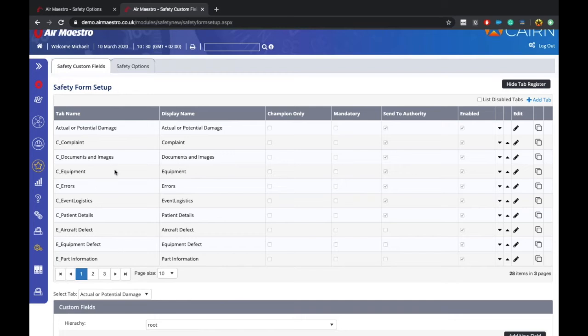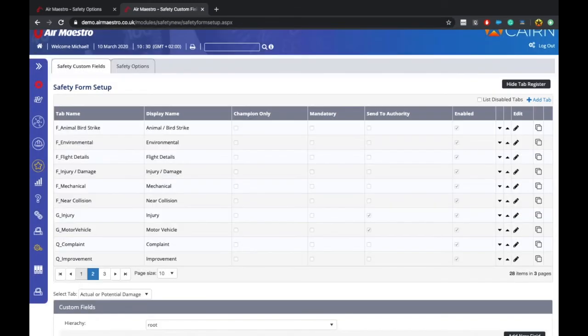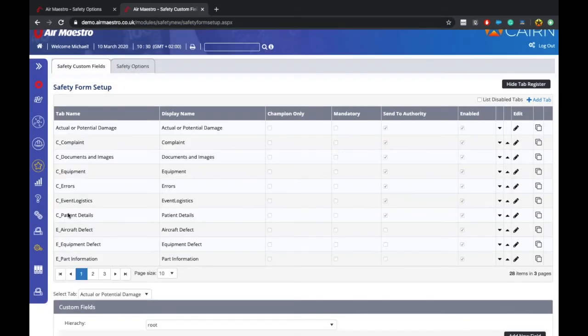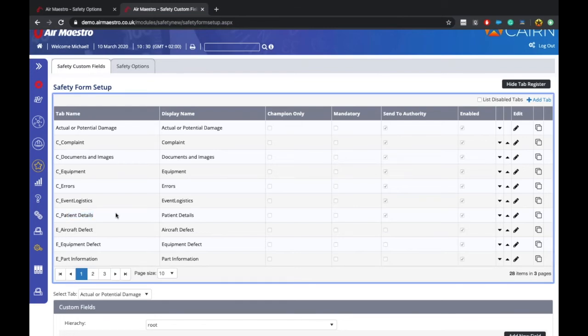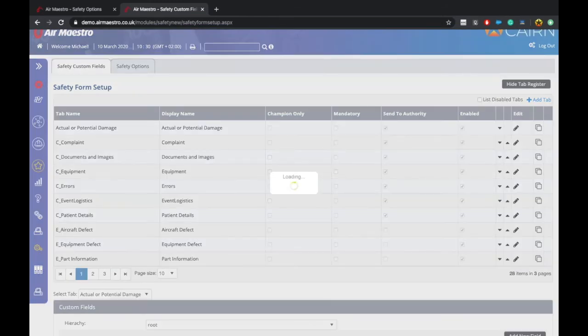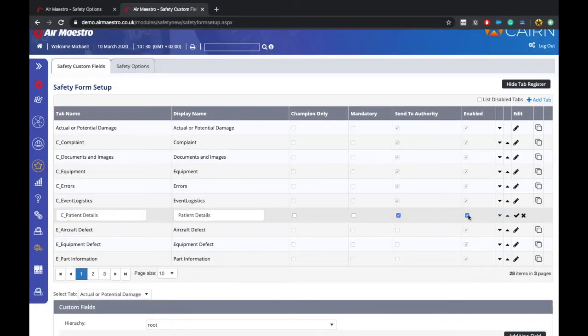So what we have here is our tab register. These are all the tabs that are present on our site and available for use. If you want to retire a tab, so for example, this one here from our clinical report, patient details, we're not going to use that anymore. I can click edit and disable it.